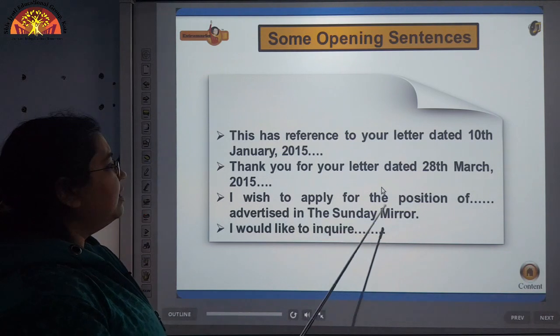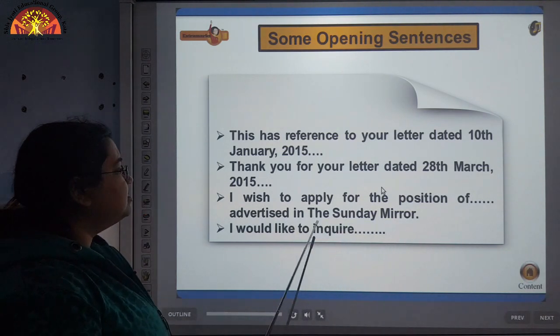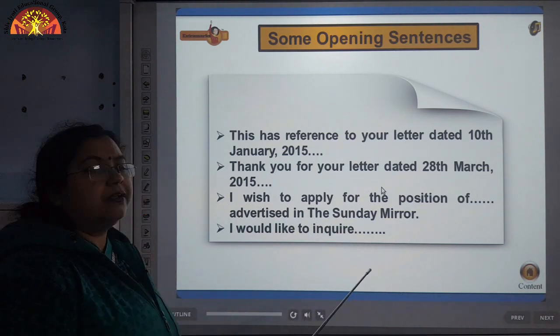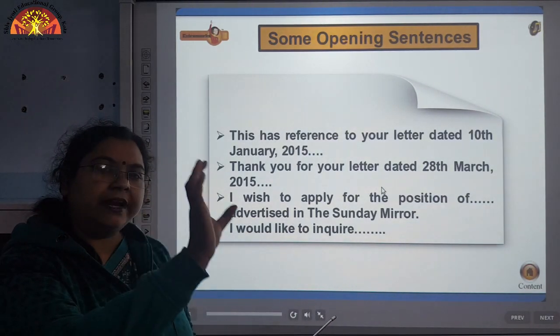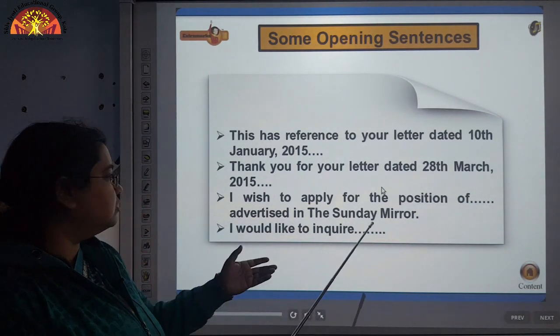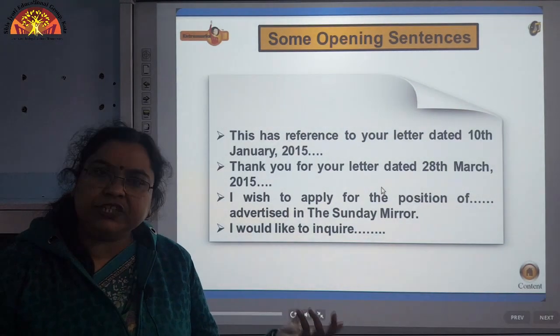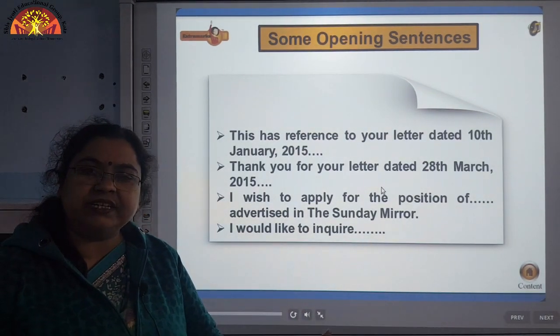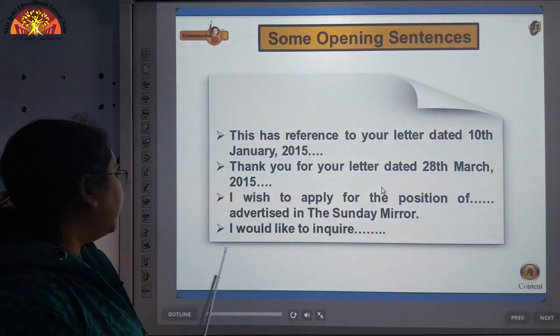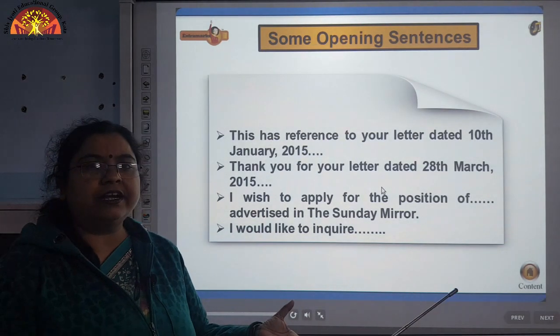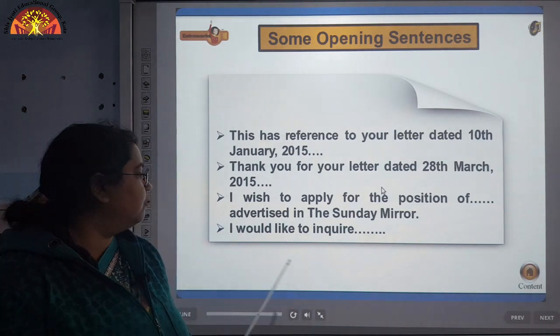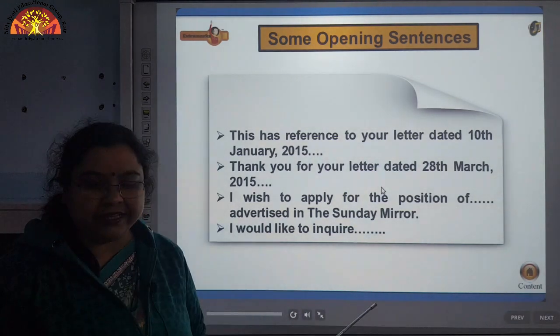I wish to apply for the position of, advertised in the Sunday Mirror. So in this manner also we refer to a particular advertisement. This can also be a possibility depending upon the situation, whatever is being presented in the question. I would like to inquire about. So if you are writing a letter for inquiries, then you can start the letter like this.